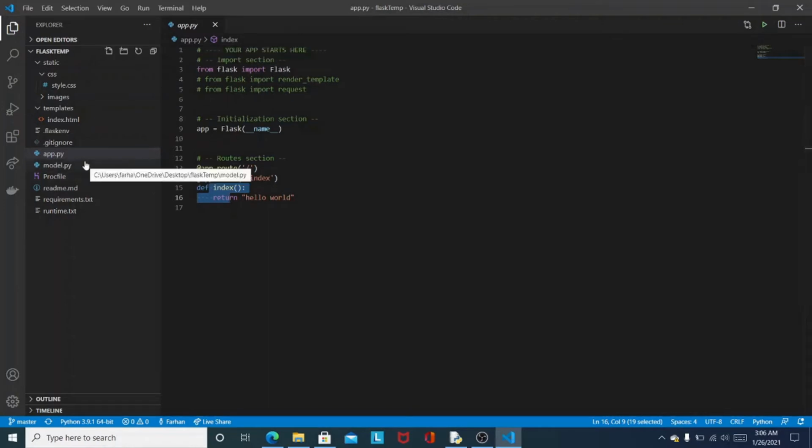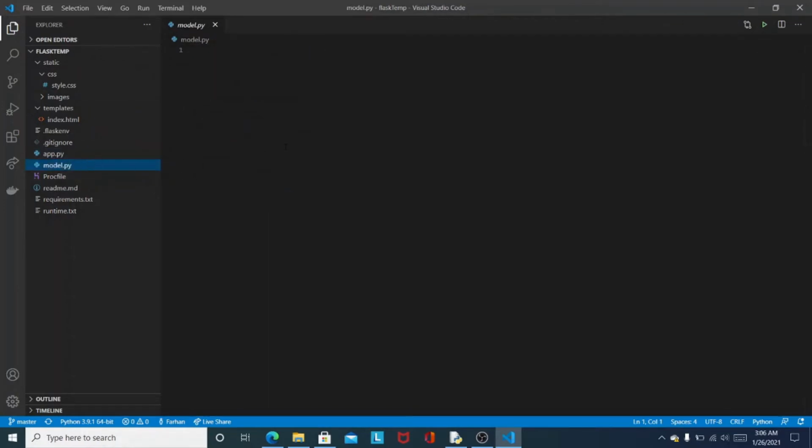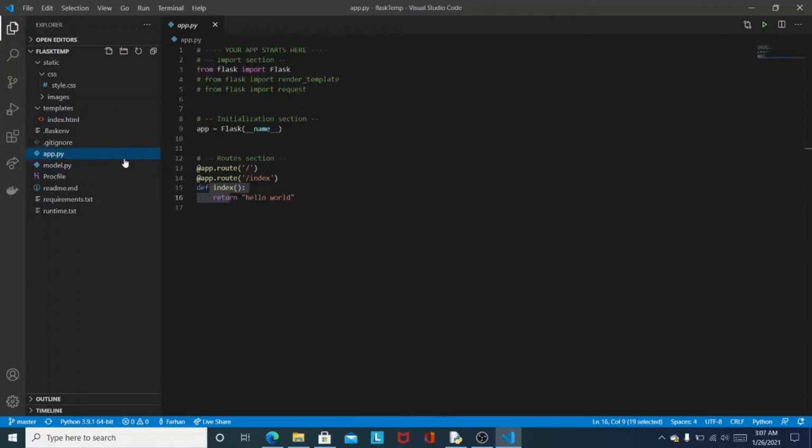And there's also model.py, where we develop our models. For the sake of cleanliness, we create this model.py where we develop our models, and what we would do is import these models into app.py so that we could use them once we're returning certain templates. And that's pretty much it in terms of the most important files.